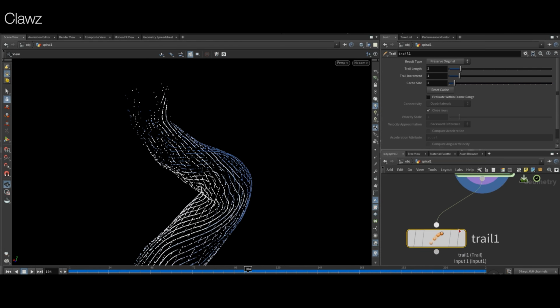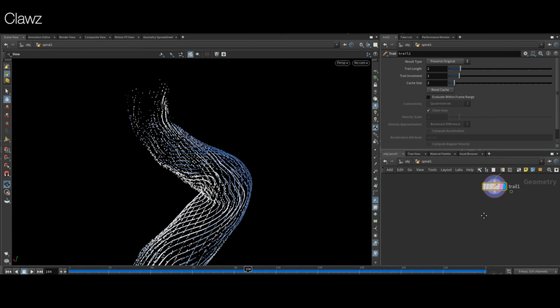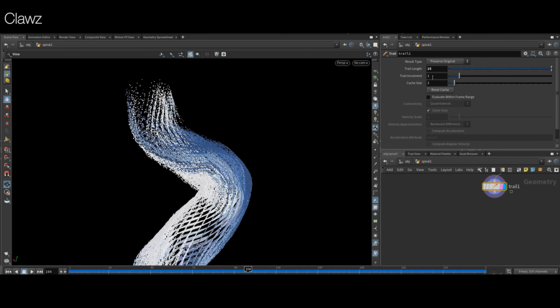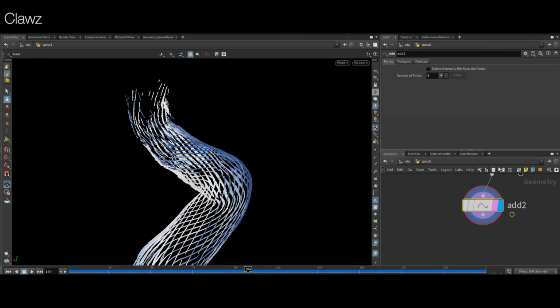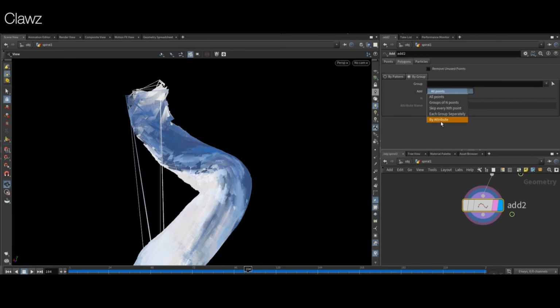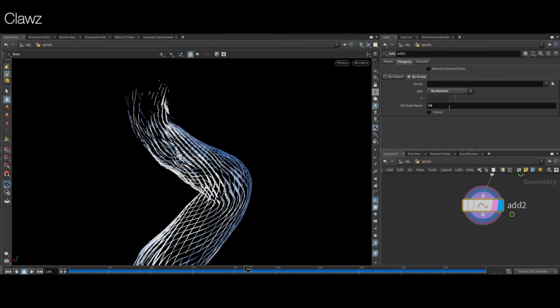Add a trail node and set the trail length to 15 and increment to 0.1. Use the add node and go to the polygon tab, and in the group section select by attributes and set the attribute to id.